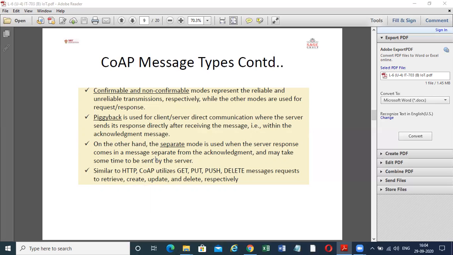The Constraint Application Protocol utilizes GET, PUT, POST, and DELETE message requests. GET is for retrieve, PUT for create, POST for update, and DELETE for delete, like the Hypertext Transfer Protocol.